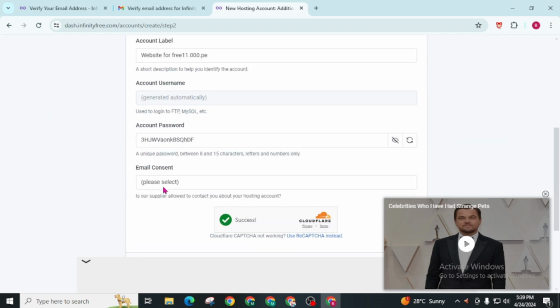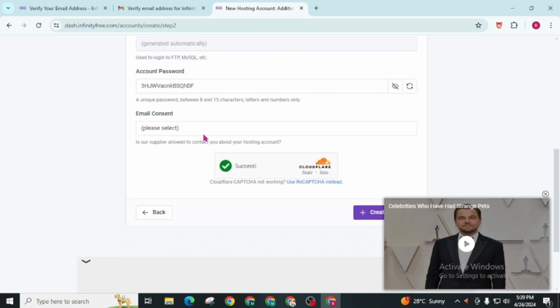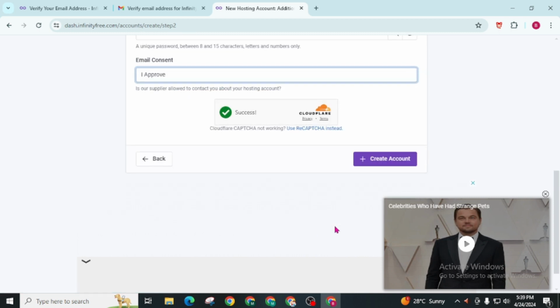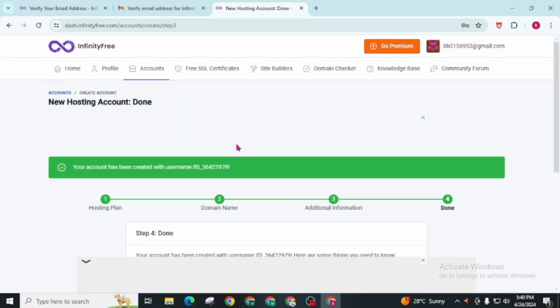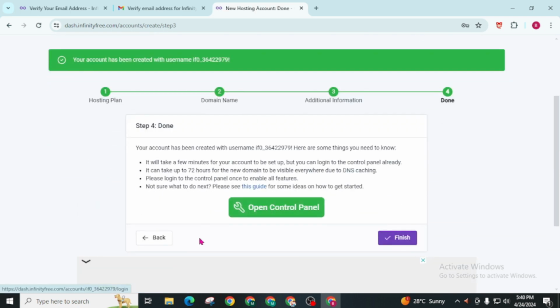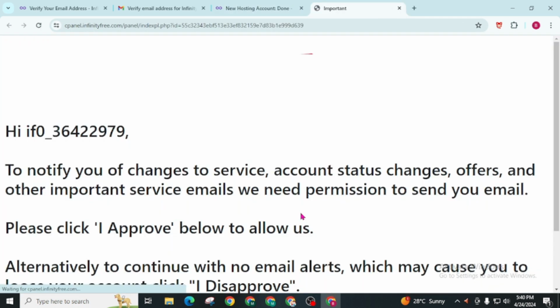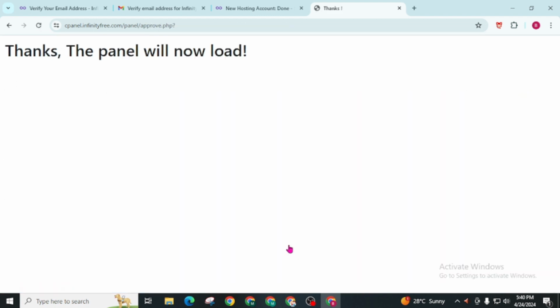On this third step, you have to choose a password for your account. You can go through this default one or create a custom one for you. And choose this email consent, I approve, and click on this create account. We did successfully set up our account. Now click on this open control panel, which is widely known as cPanel. Now click on this I approve.